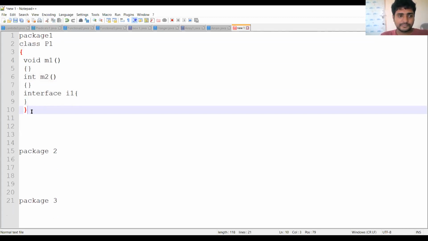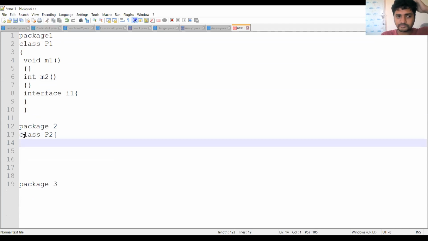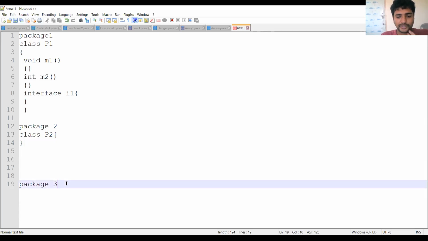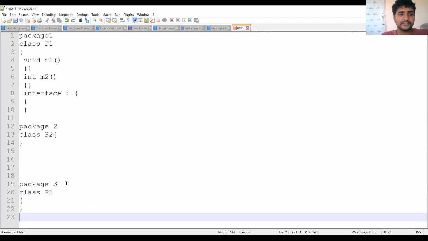Next, package 2 also consists of some methods as well as some interfaces. Like that, package 3 also consists of some classes like P3. So this is how a package looks like. The package is nothing but a collection of classes.